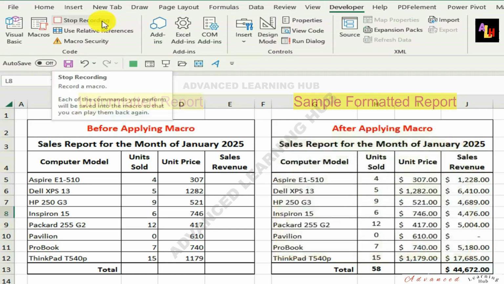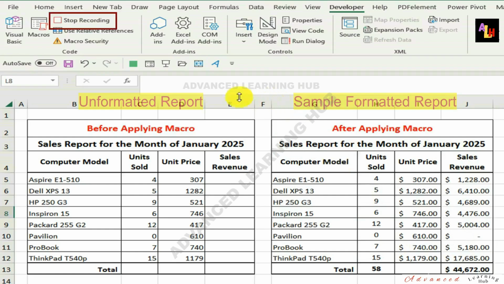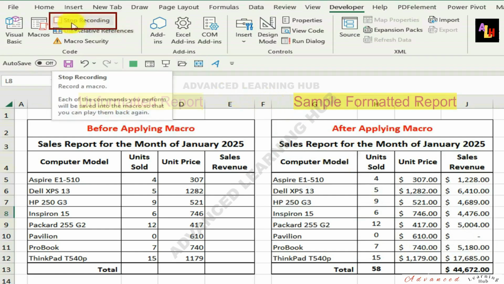Now all actions performed with mouse and keyboard will be recorded. You can also notice that the Record Macro button has now changed to Stop Recording. When you press this button, recording of the macro will stop.